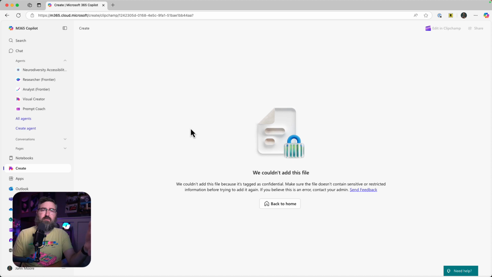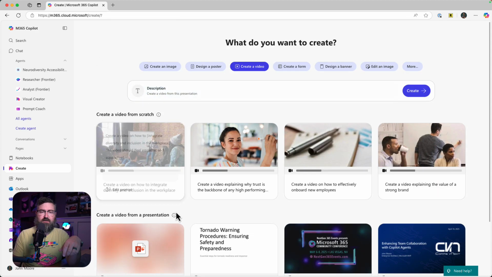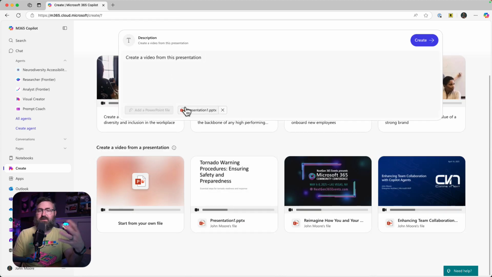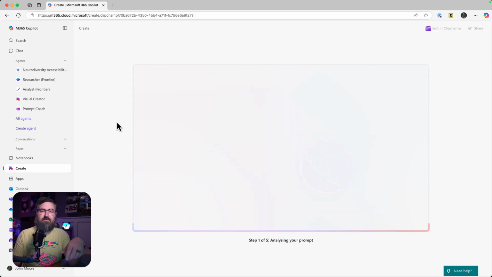So if you wanted to browse your computer or browse OneDrive, you would just click add a file in your prompt, and then you'd be able to browse for the file. But it also shows your most recent files. Oh, I had a label on that. Let's try it from this one about tornado procedures, and we'll hit create here.